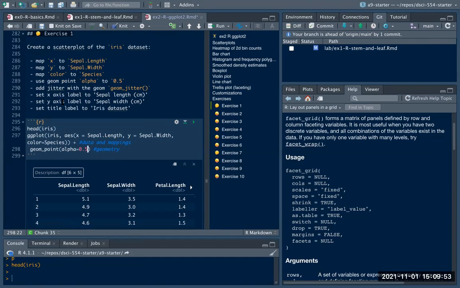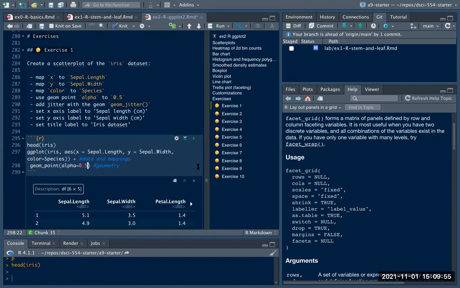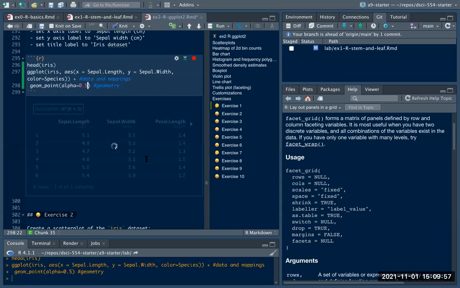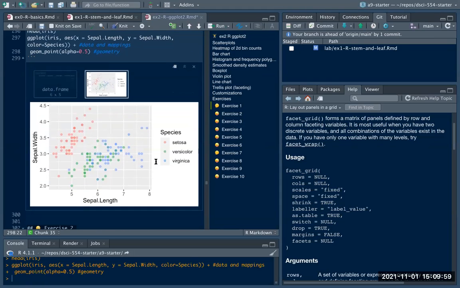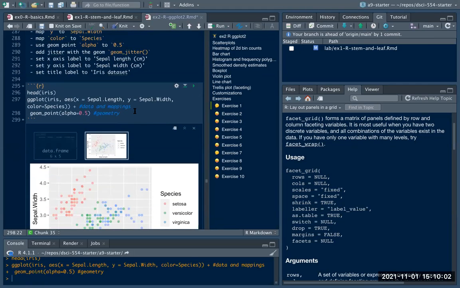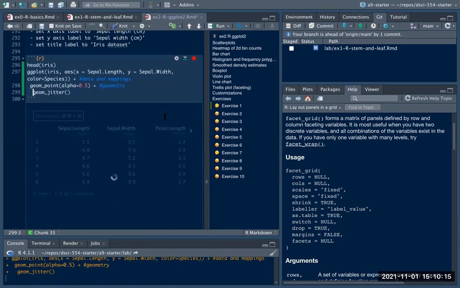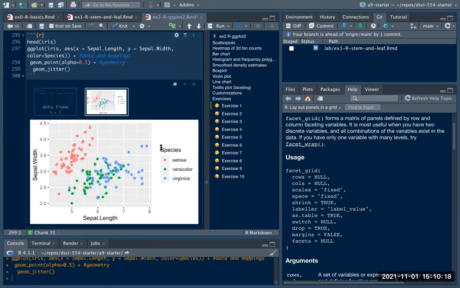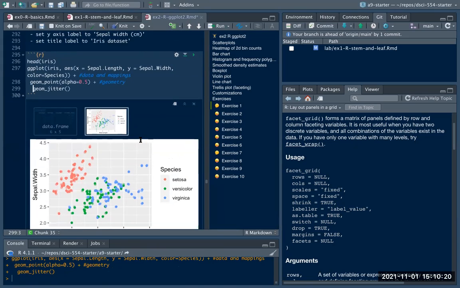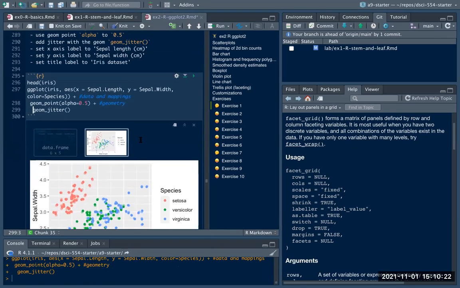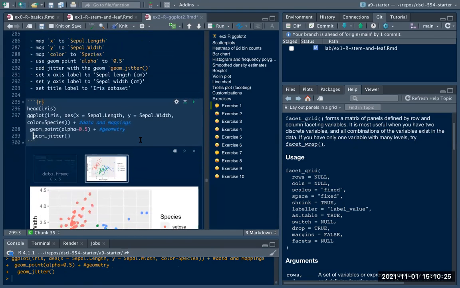Then we can add some jitter and configure the axis. So let's see if this works. Yeah, that looks good. So adding some jitter is very simple. We just add the jitter geometry. We need to put a plus here, otherwise it's not going to be happy. Okay, that's it. So you scramble things a little bit around, which is good. What else do we want to do?